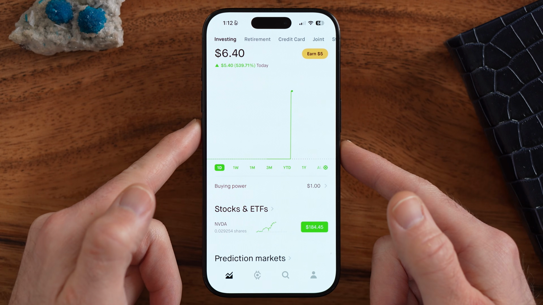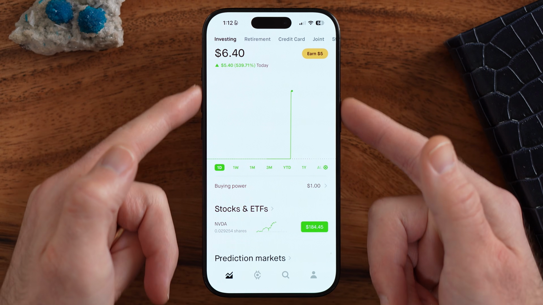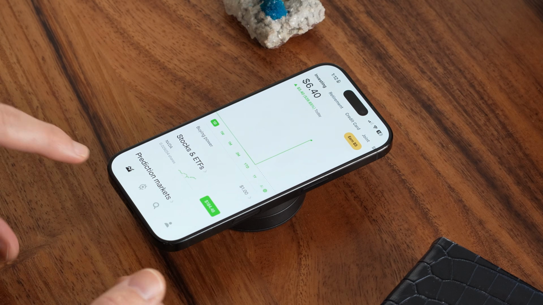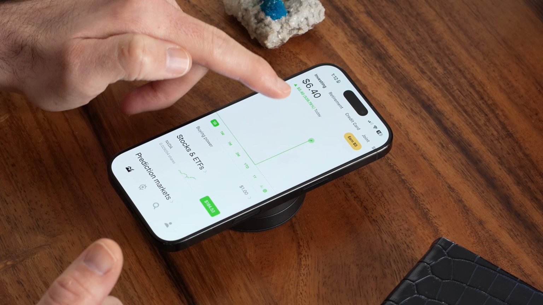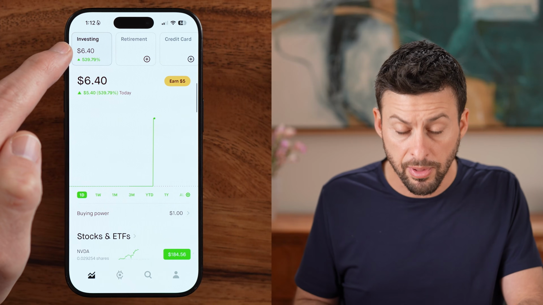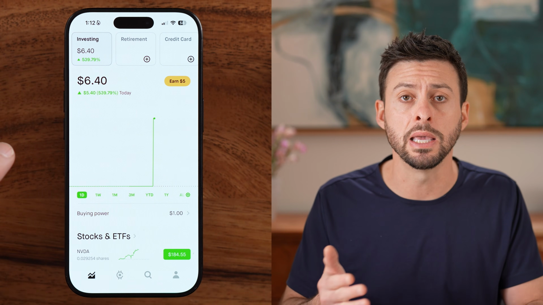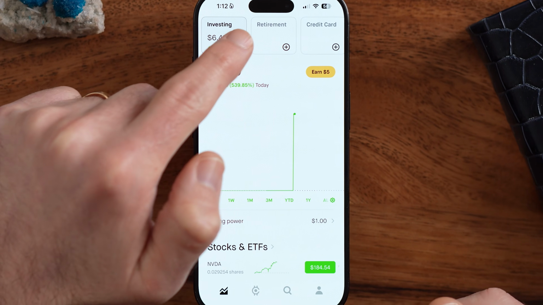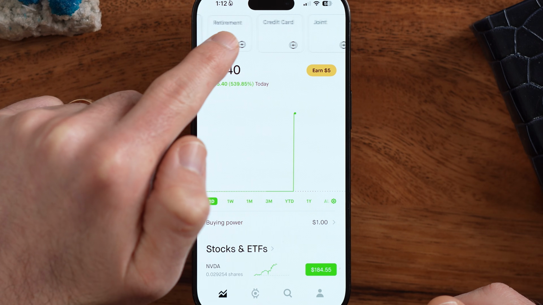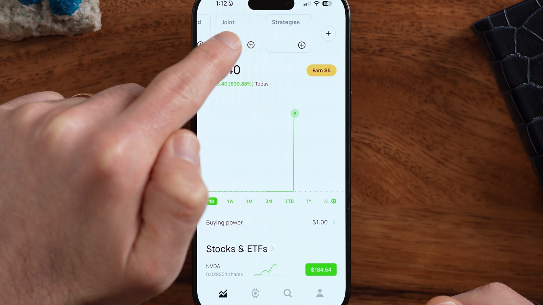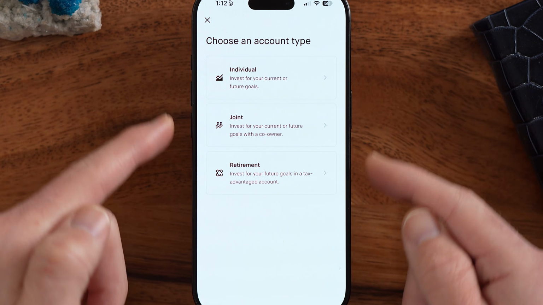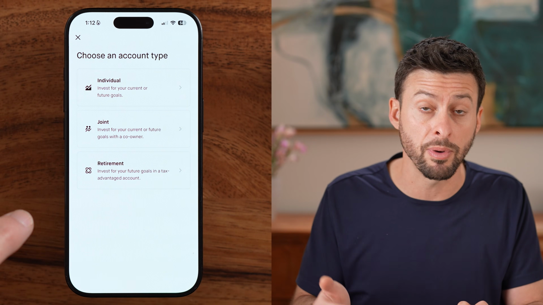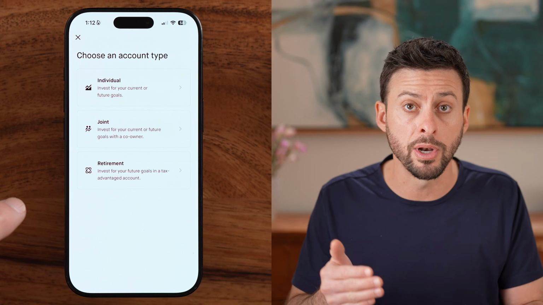After you've created the account, I'm going to walk you through what everything looks like. So at the very bottom, you can see is the stocks icon. First, just tap on that. And if you swipe down, the top left is investing. This is buying and selling stocks. But you can also have a retirement account, a credit card account, joint account strategies, and you can even tap the plus if you wanted to choose to create any other different type of account within your Robinhood app.